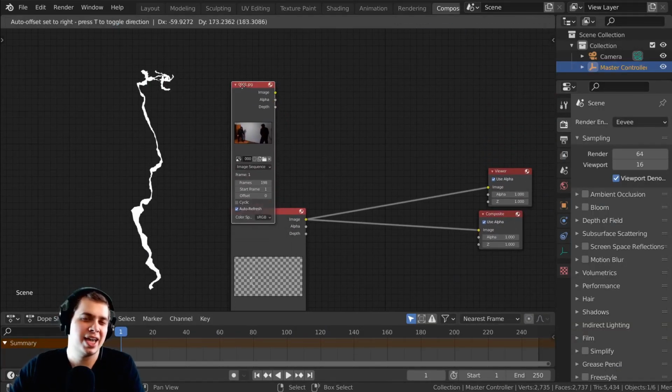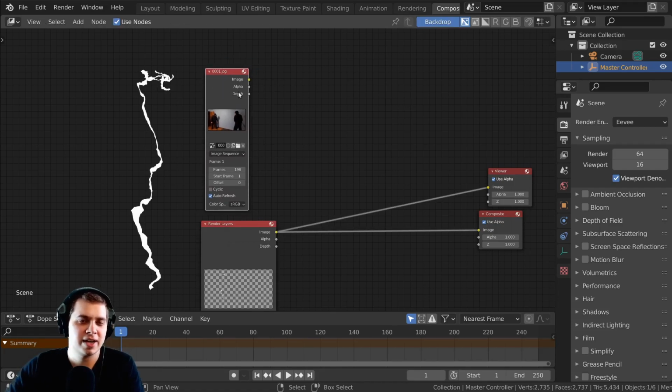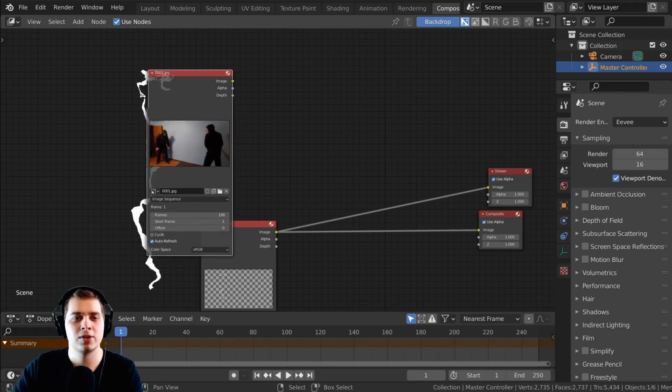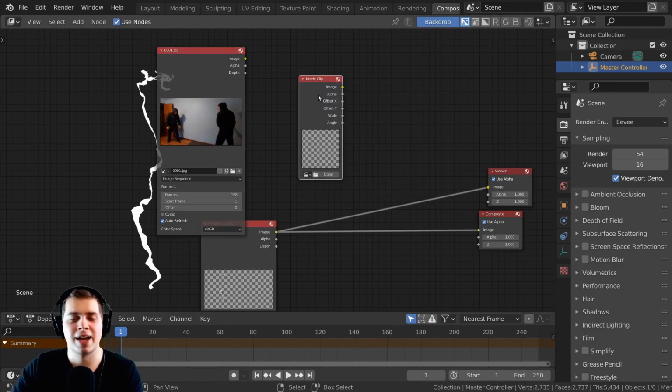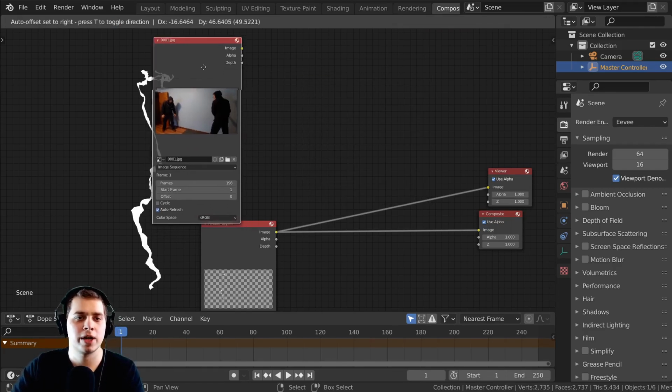And then again, you can just use the video if you want to, that's totally fine. I just prefer to use images because I feel like they work better. Sometimes I found there's a little bit of glitches when I'm using video. So I'm going to use the image sequence. You could also just press Shift A, search for movie clip, and then add that in as a movie clip. Either way will work fine.